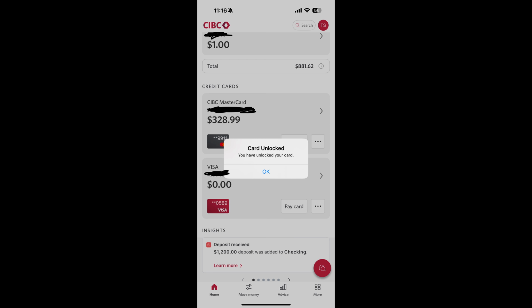If everything is correct, the app will confirm that your identity has been verified. At this point, your credit card will be successfully unlocked and ready to use again immediately. You can now go back to your card screen and confirm that the lock status has been removed.